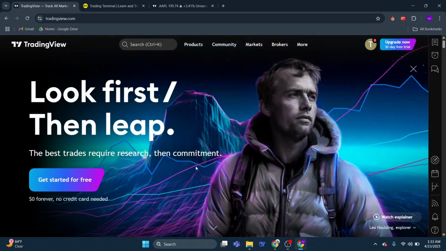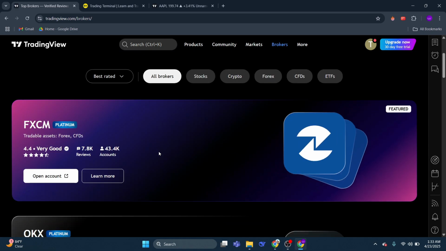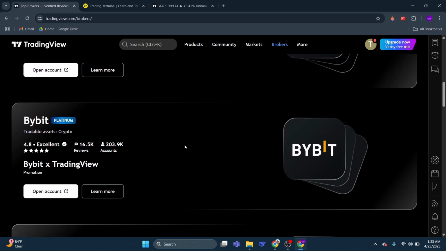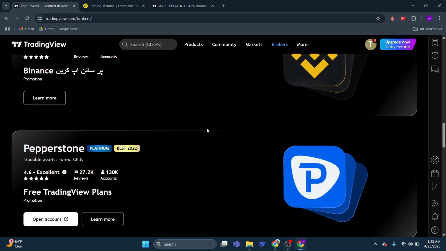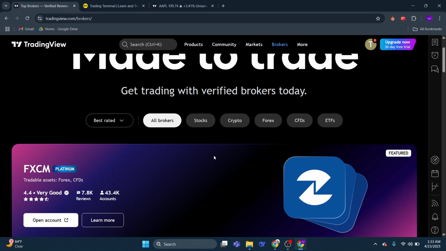So as you can see, I'm in TradingView and I already logged into my account. Now if you take a look at the top of the page, you're going to see different options, and in this case, you want to click onto the option that says Brokers, and once you do, it's going to take you to this page, and as you scroll down here, you're going to see the different brokers that are supported by TradingView. However, unfortunately, Exness won't be here because Exness isn't supported by TradingView.